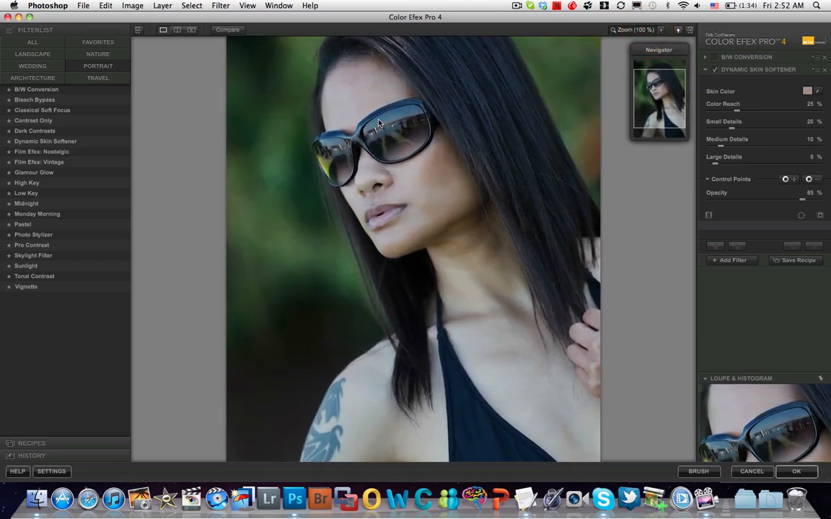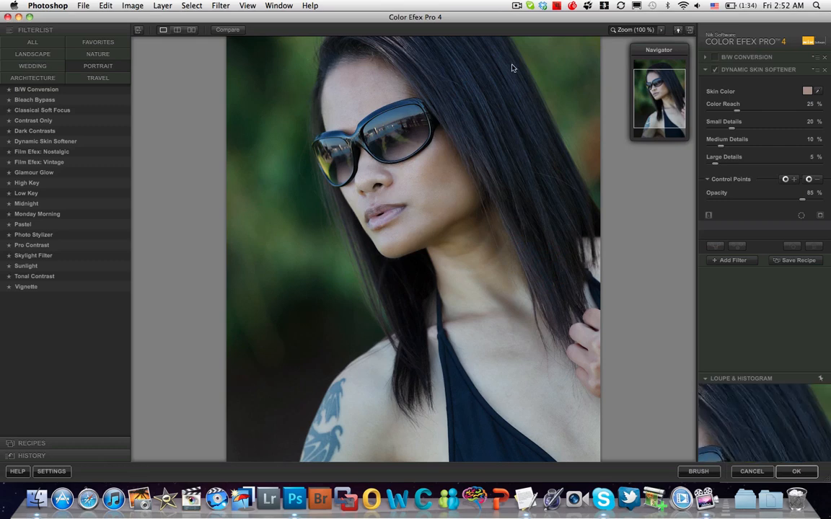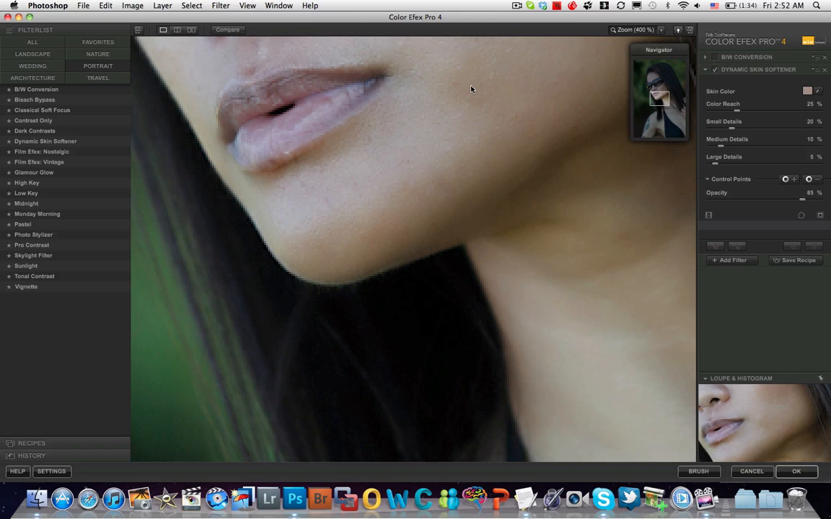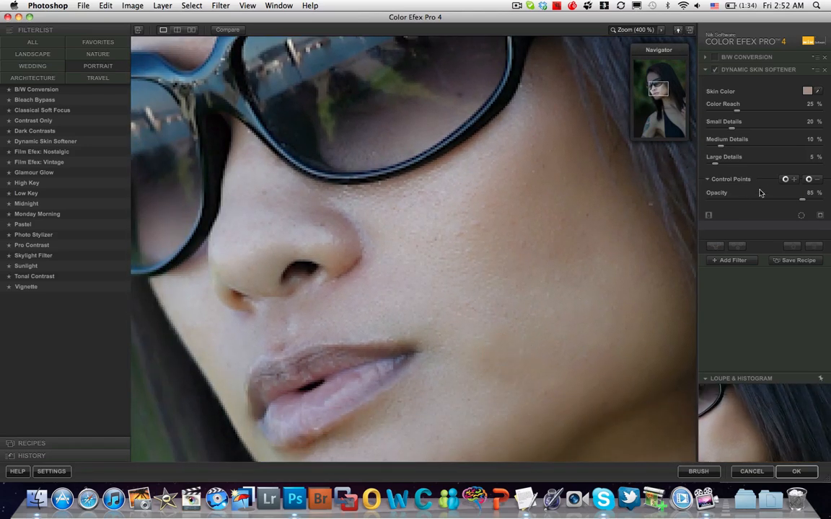So I want to zoom in a little bit more. Oops. It's already taken it to 400. Okay, there we go. I can come in here and say, let's bring back some of that skin texture and only soften a little bit. So let's say maybe around 70%.